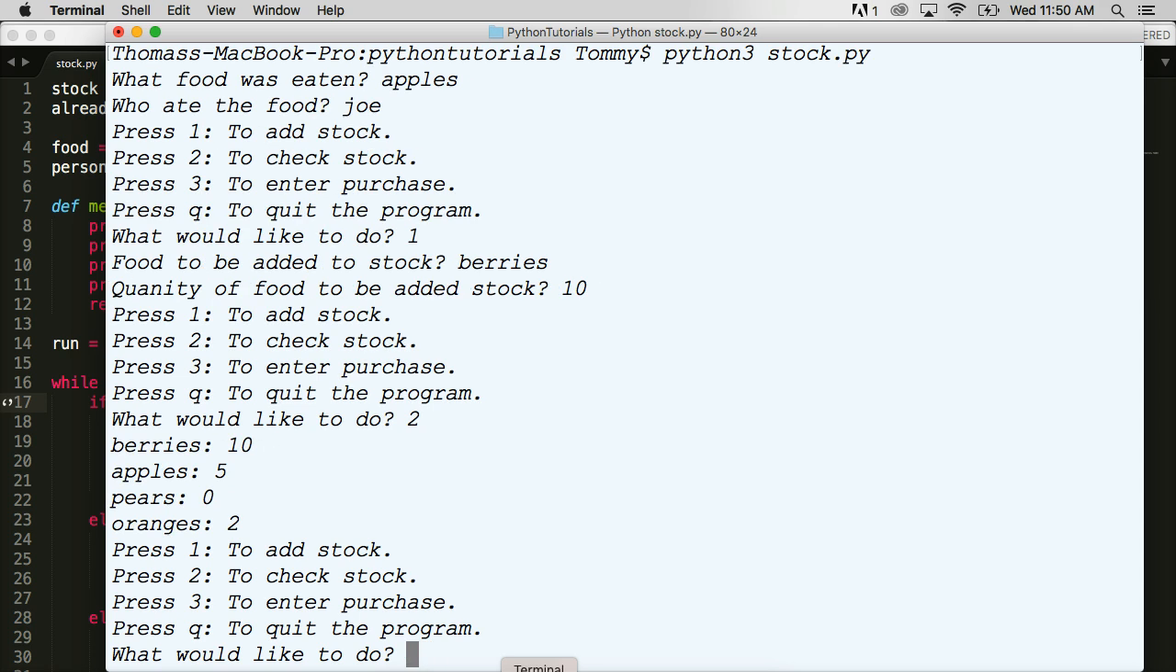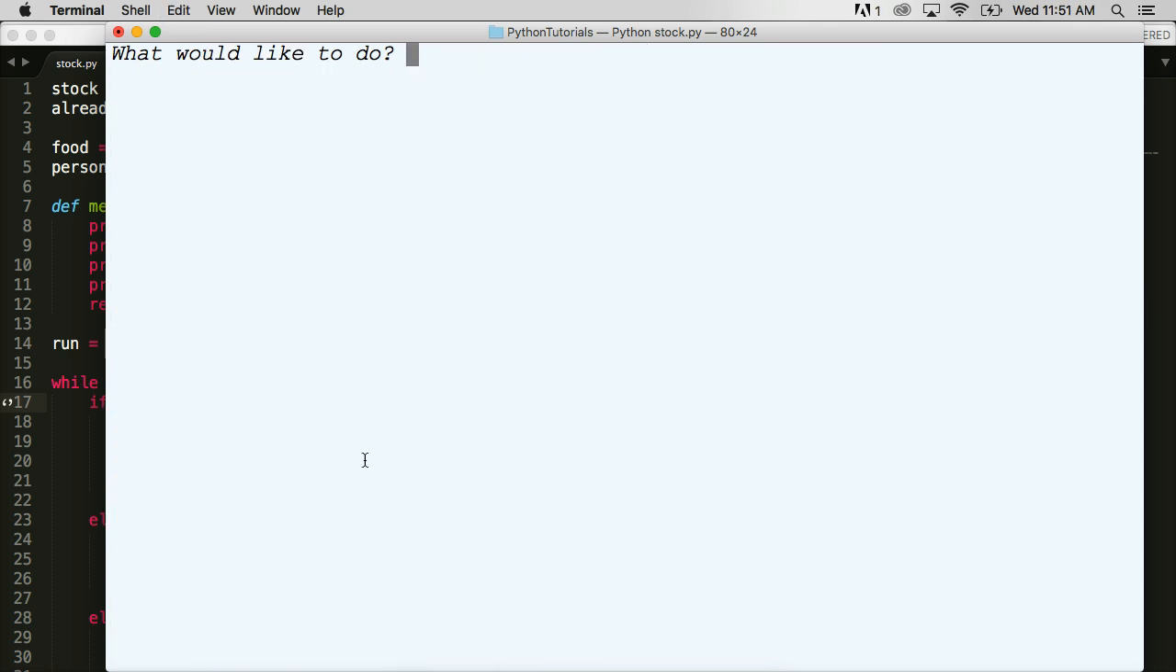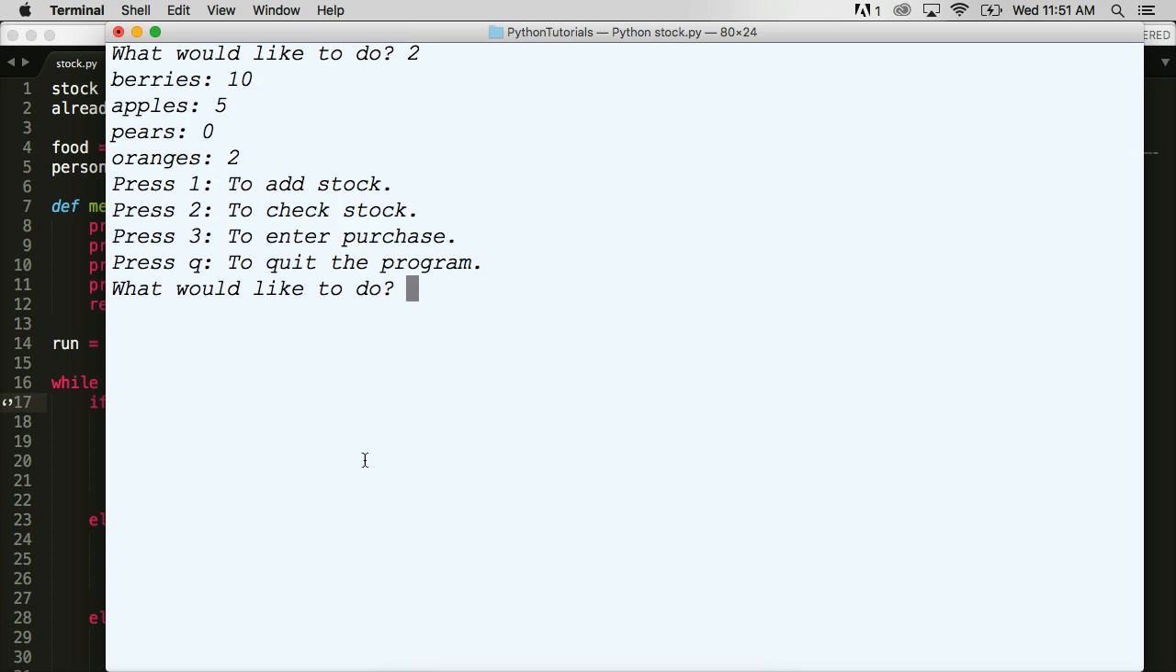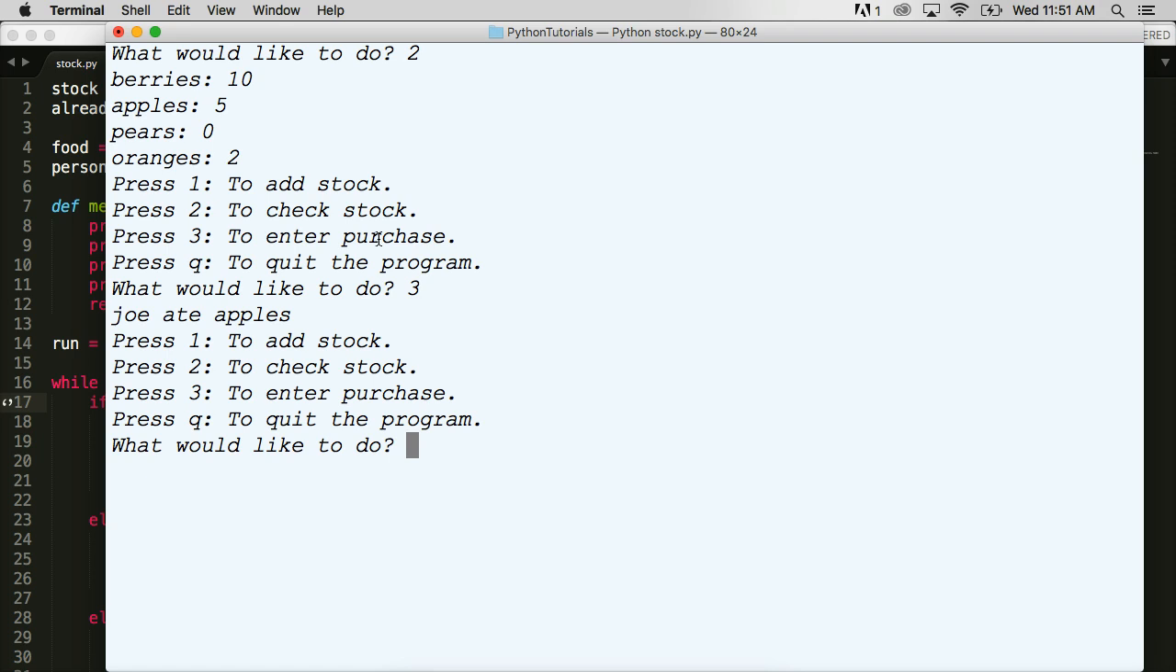Now let's check our stock. So we use 2. And let me clear my screen. Let's do that one more time. What would you like to do? 2. We want to check stock. We got berries 10, apples 5, pears 0, oranges 2. Alright, sweet. So what we did was we added our menu and we're able to go through and select these things. So if I do 3, it says Joe ate apples.